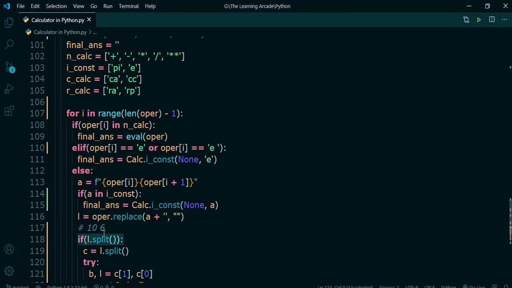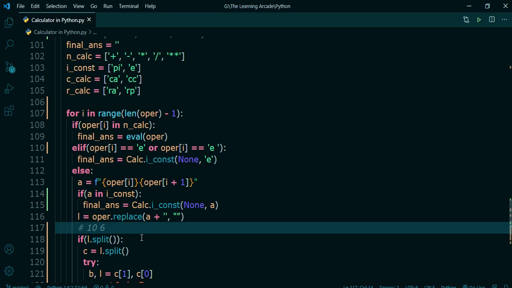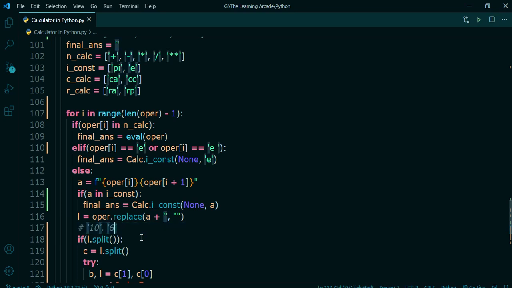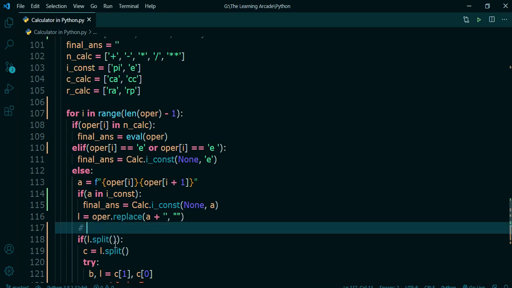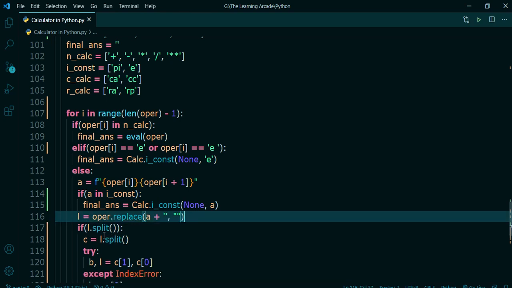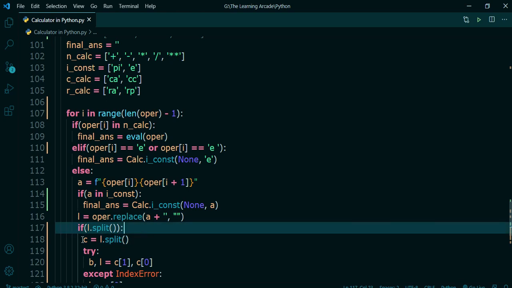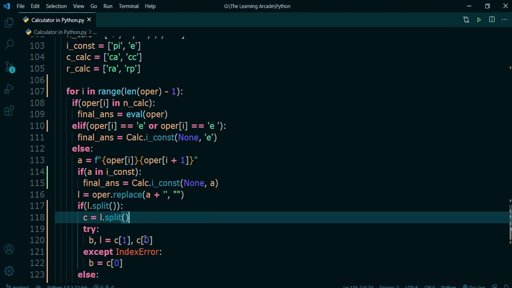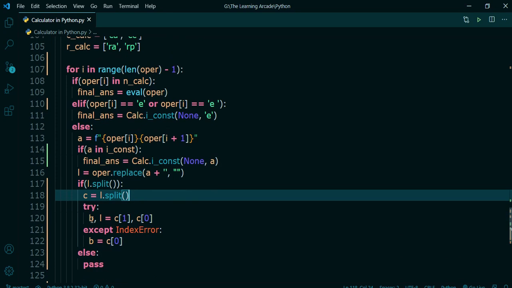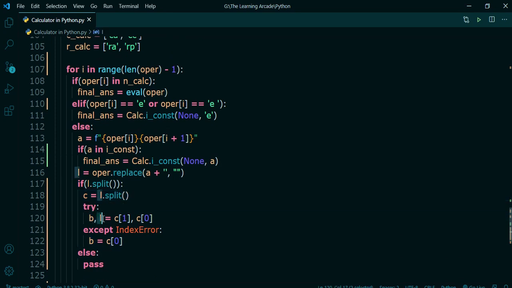So L dot split statement, what it does here is that according to the separator, it splits the string into two elements of an array. So right now if we were to use L dot split and then store that in some variable, because split does not modify the existing list. So if L dot split, which means that if there is something after we do L dot split, then C is L dot split. Then we use a try block over here.